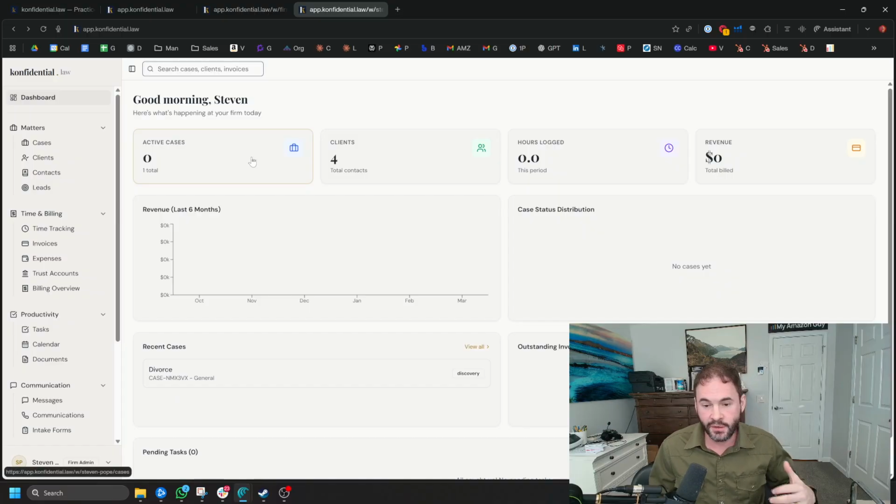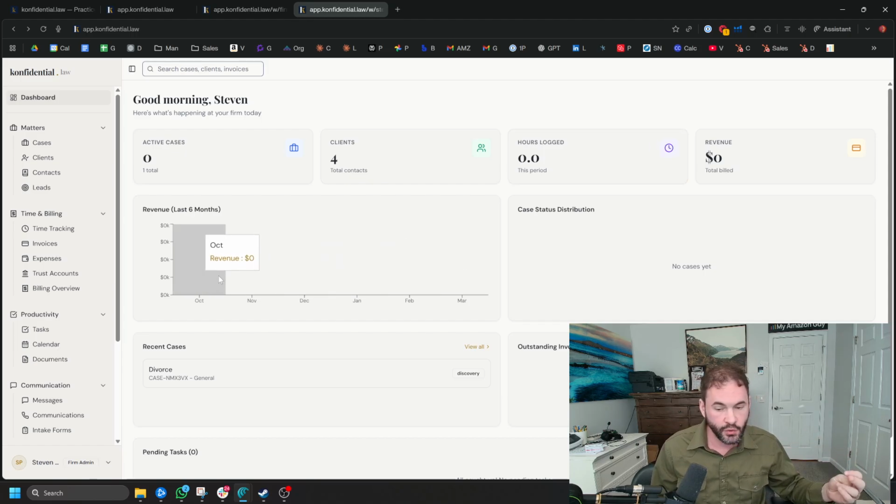You can see all your active cases, client load, hours logged, revenue. To be able to know everything in one spot, you can customize the dashboard, see the revenue by month, everything you'd want from a CRM plus project management software plus client management place.